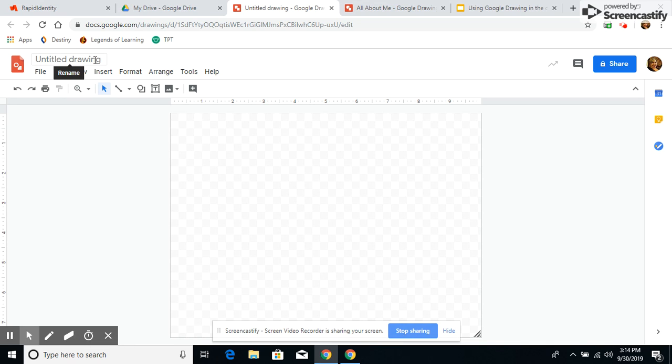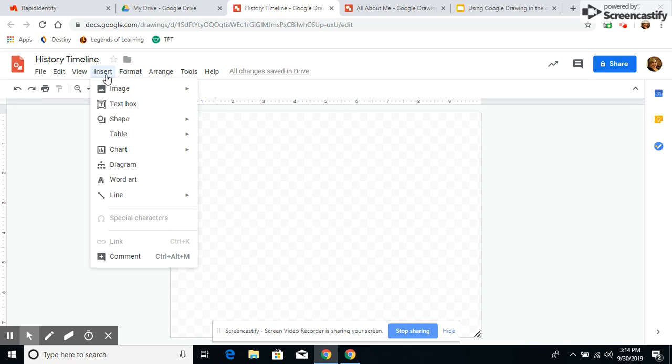Okay, and let's say, actually, I want to show you a really cool feature in here. Some of the charts that they have are really neat. So I'm going to make a timeline, history timeline. And so when I go back, the insert menu has a lot more options. You could add some different graphs, like a pie graph or a line, bar graph. I'm going to choose diagram, though.